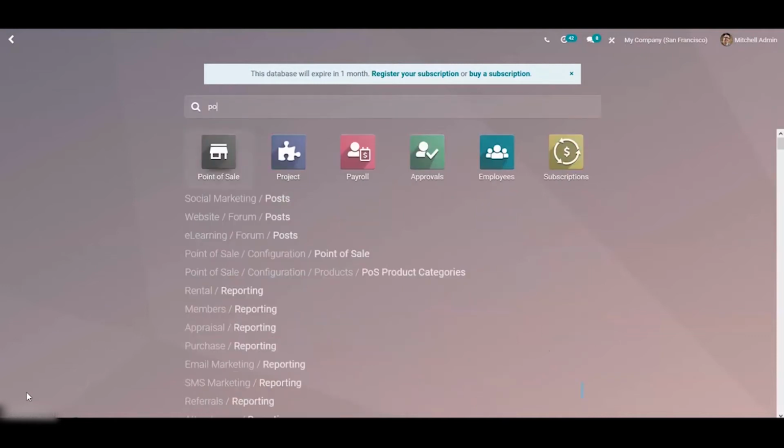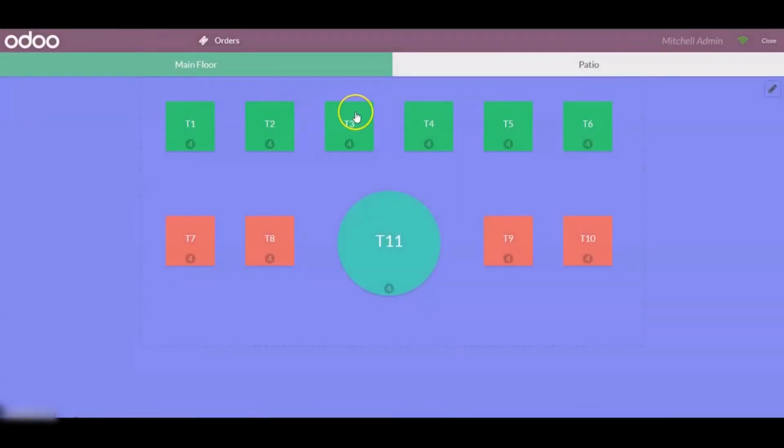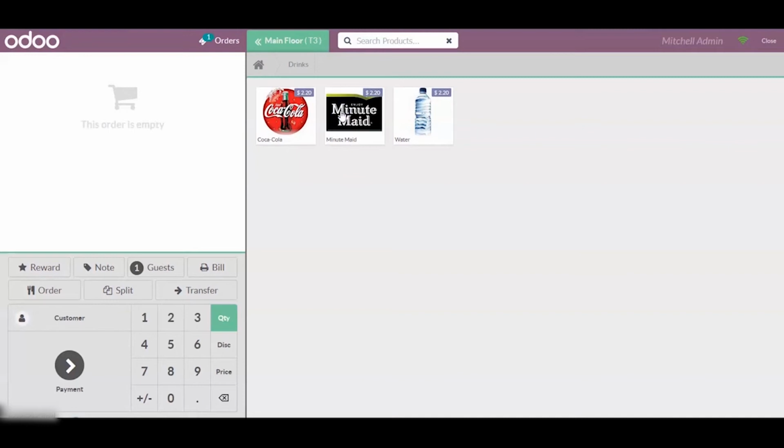So, let's open our point of sale. Here we can see a shop and bar. So we can start a new session. Okay, so after starting the session, here we can see our main floor, patio. We can see the floors and tables. So let me choose a table and make some orders to this table.